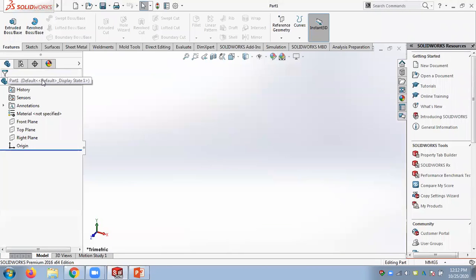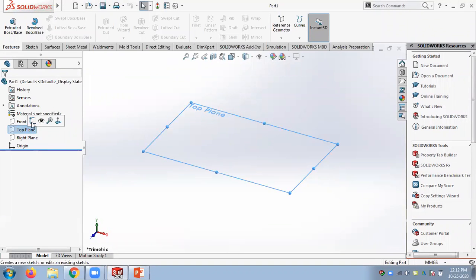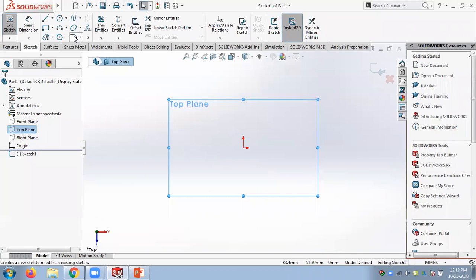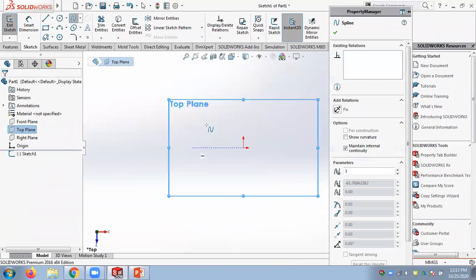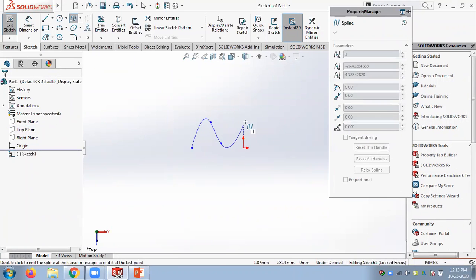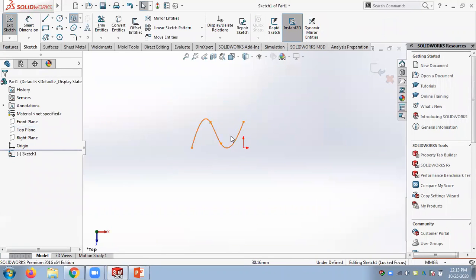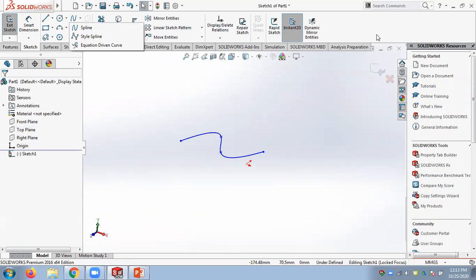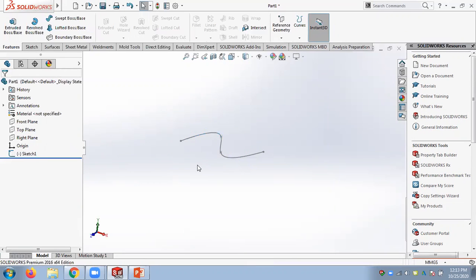So we will see how the sweep tool works. First we need to draw a spline shape. You can use arcs here, or else you can use splines here. I will use the spline tool. Splines are several arcs connected to each other. So I just created a spline like this. Press OK or the escape button. So this is my spline using this spline tool. Now you have to exit the sketch when you create the spline.